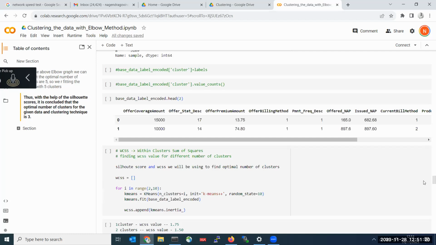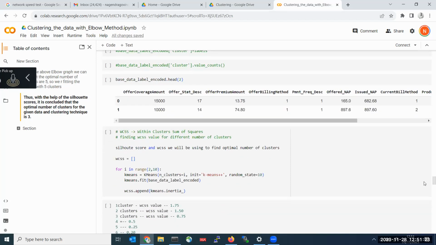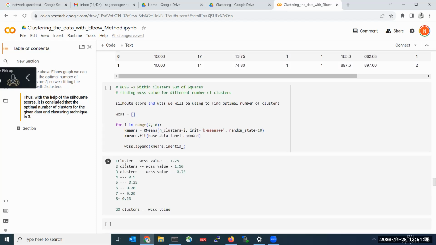On the x-axis, we have taken the number of clusters. On the y-axis, we have taken the WCSS value. So the WCSS value is like, whenever I divided my data into one cluster, the WCSS value is 1.75. Whenever I divided my data into two clusters, this is my WCSS value. So here 0.75. So for 4, it is 0.5. So for 5, it is 0.25. So from 6 onwards, the value is constant, 0.2020. So in this scenario, either I can take the 5th cluster or I can take 4 clusters. It's up to you.